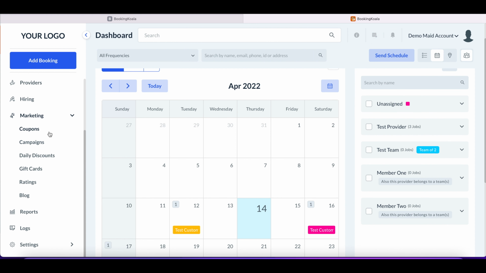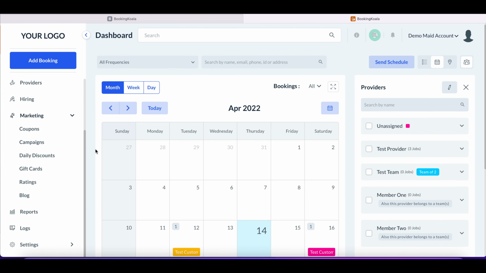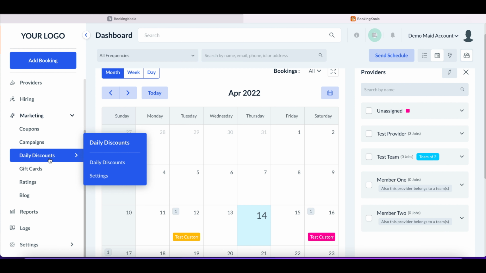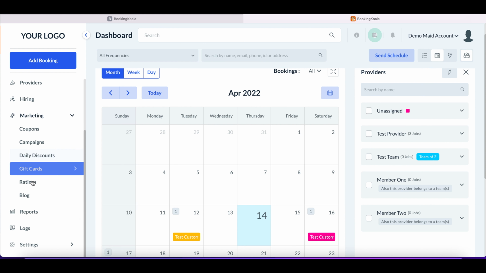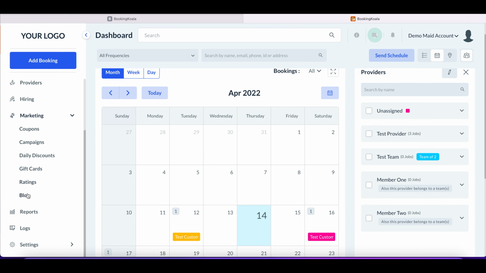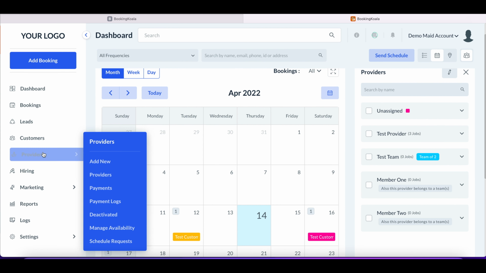Here you can create coupons and campaigns. You can send campaigns to your customers or to people who leave your booking forms without finishing. You can send them a text message if that information has been collected. If you have promotions during holidays, you can use that to send campaigns. And then you can see your gift cards, daily discounts, ratings. You could even have your own blog on your website if you'd like.